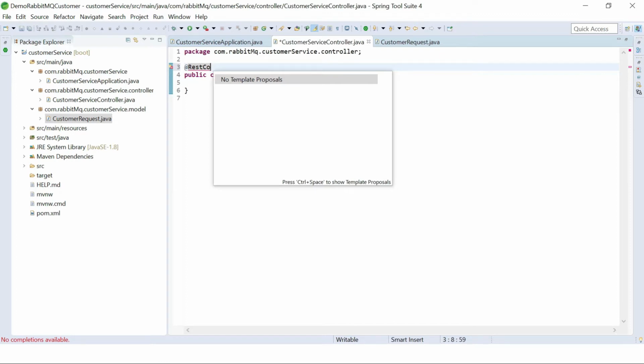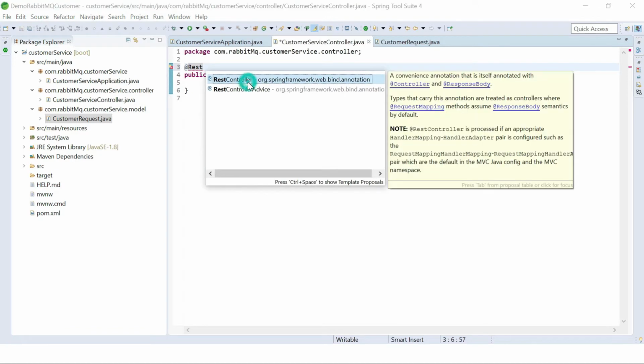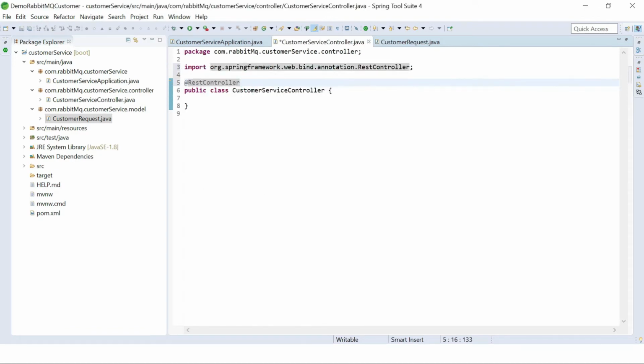Why is it not taking? Okay, I don't know why it is not taking, but now it's coming. Okay, no problem. So let me create the method here.